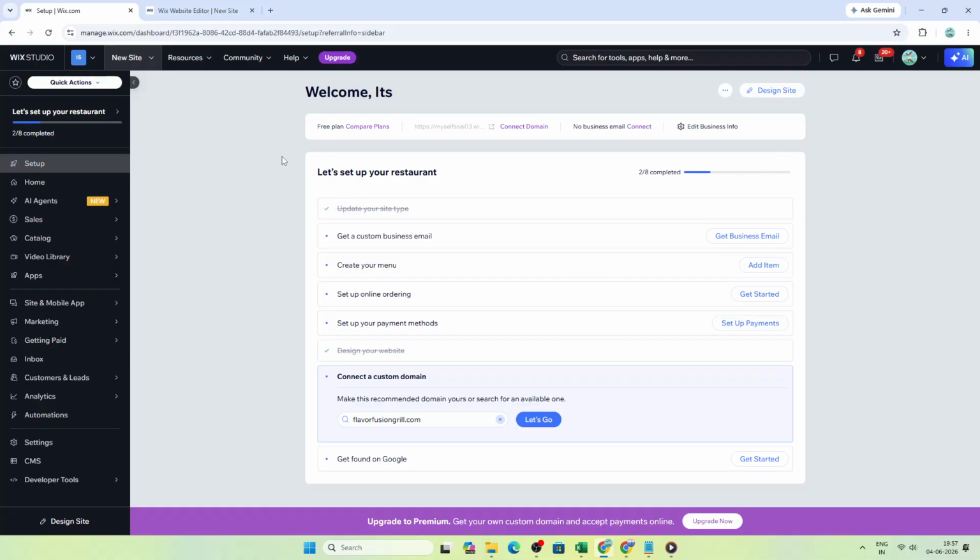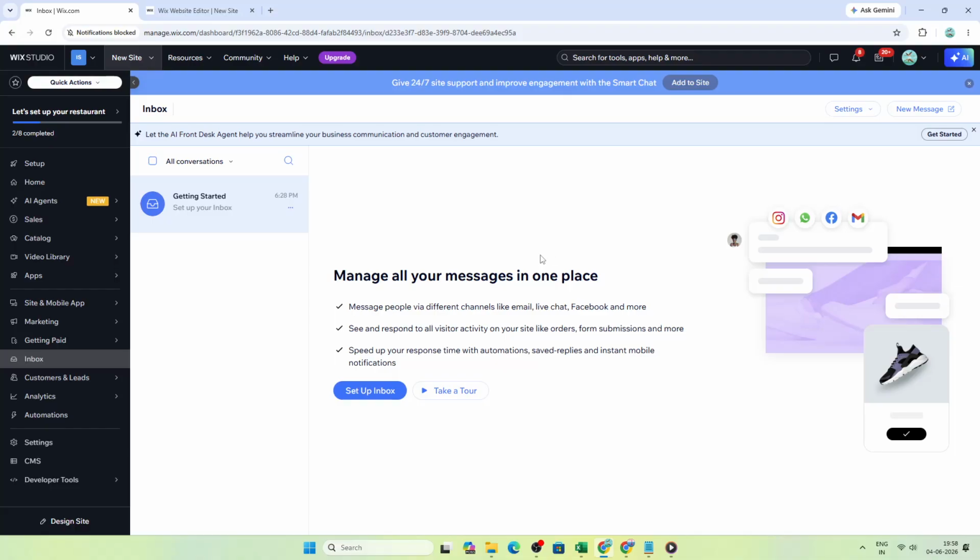To get started, go to your Wix site dashboard. Once you are there, open Inbox. This is where Wix handles conversations and communication tools connected to your website, so it's the right place to begin this setup. Next, look to the top right corner and click the Settings drop-down menu.